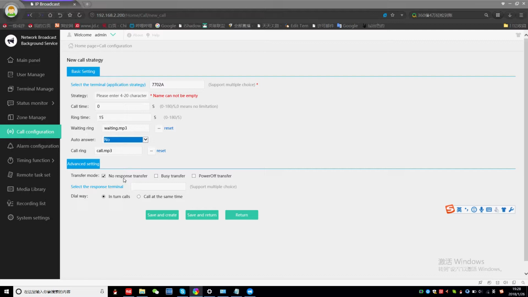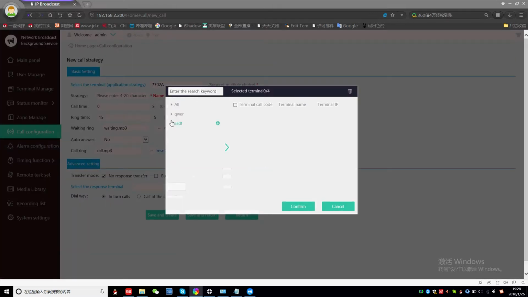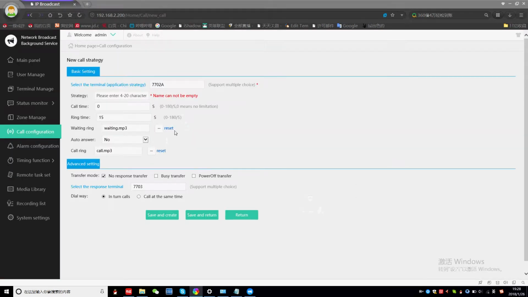So if there is no response transfer, we select another terminal. So when we try to call 7702A and it can't be answered, after 15 seconds it will be transferred to 7703.